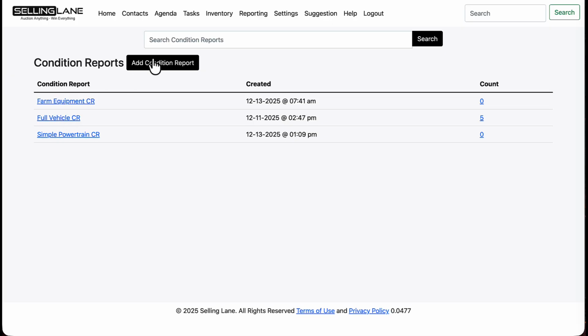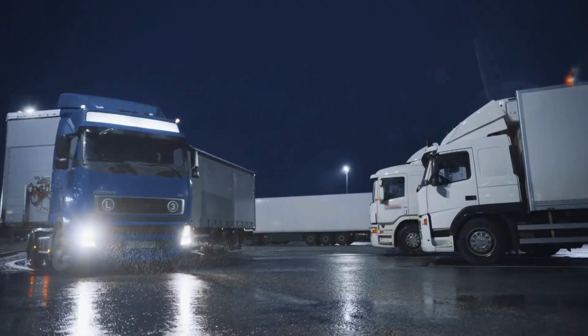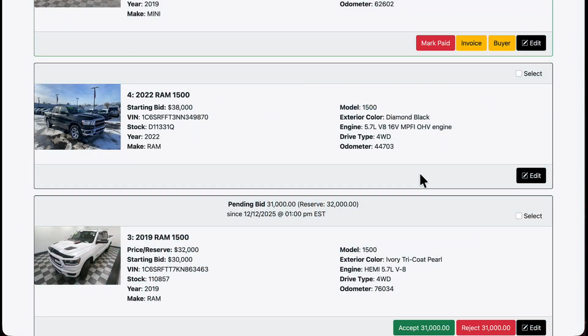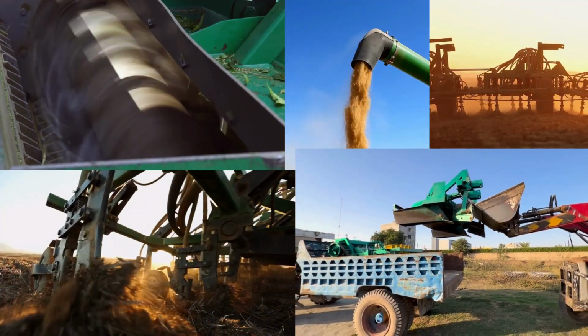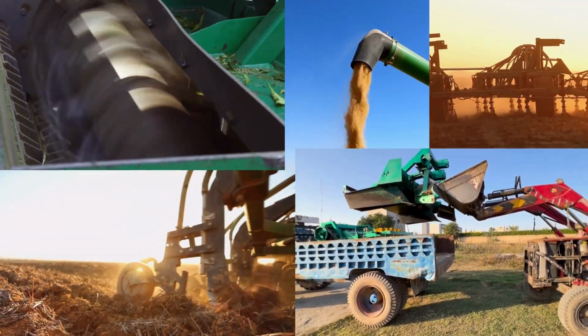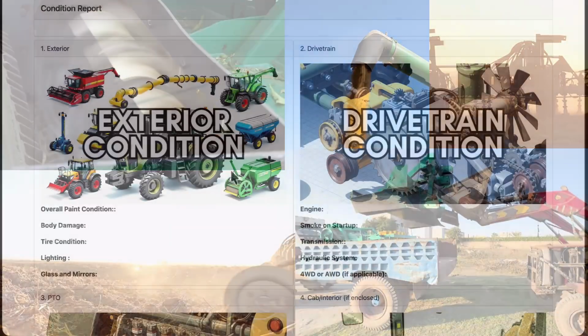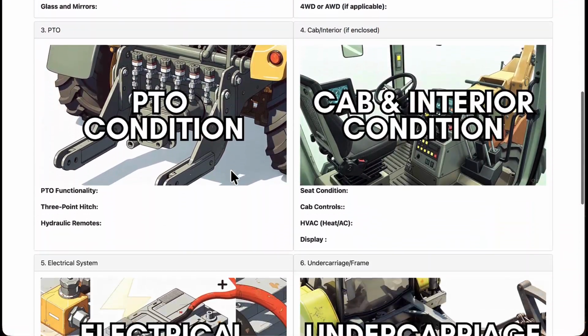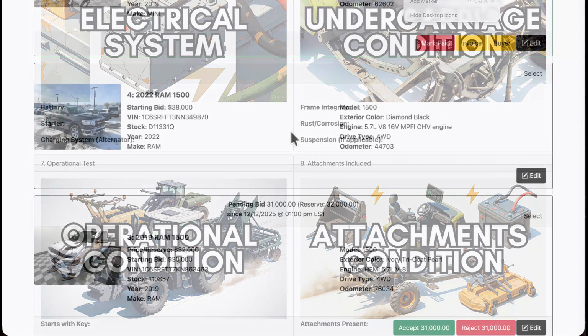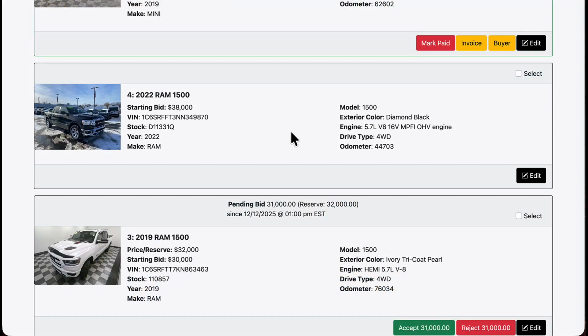So if you have an auction that's running cars, trucks, and boats, you could have 3 different kinds of condition reports, one specifically for each kind of vehicle. A perfect example of this would be a farm equipment auction that would have combine harvesters and tractors and loaders, and you can have a condition report for each kind if you want, or you could create a generic condition report, which I'll show you in this video, that maybe covers multiple types of items in your auction.